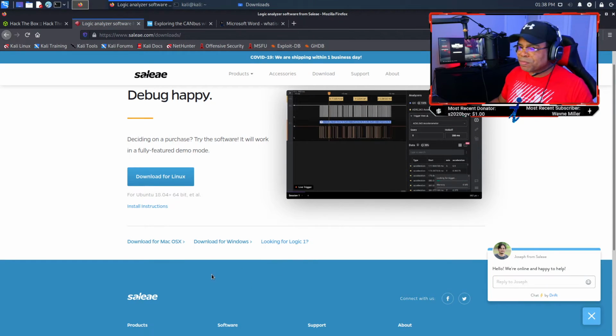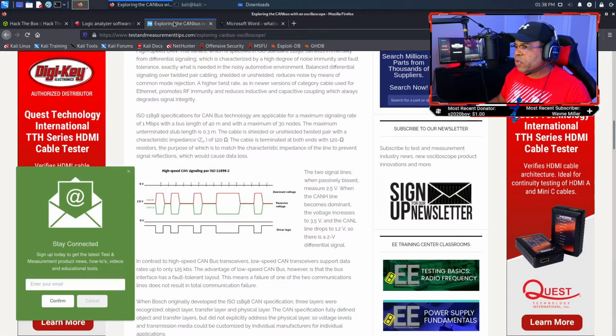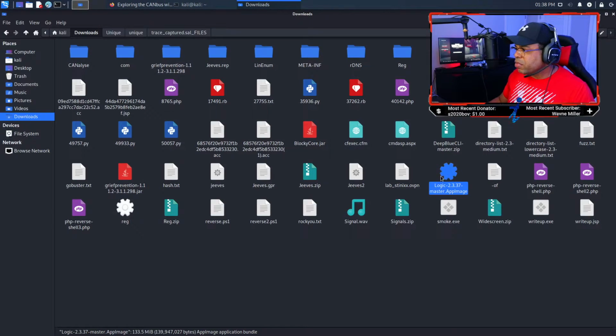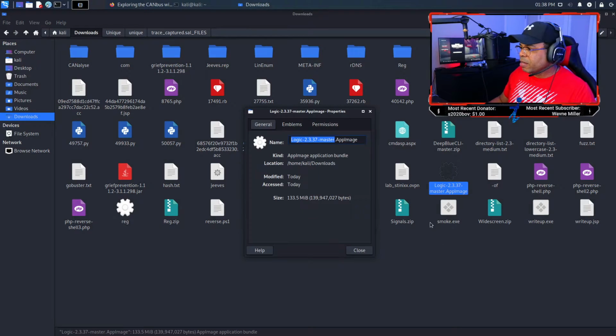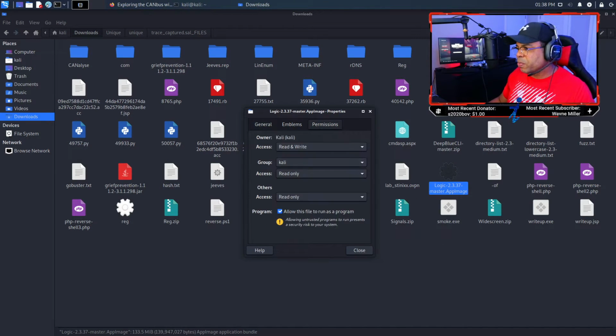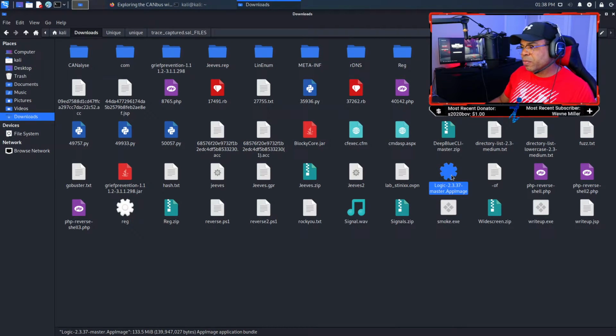So that being said, got the program, got it downloaded. Before you can run the program, you have to allow it to execute. So right click on the program, go to permissions, and check allow file to run this program. Once you do that, you can just double click the program. Just make sure I'm on script here. Okay, good. I'm doing a good job today.